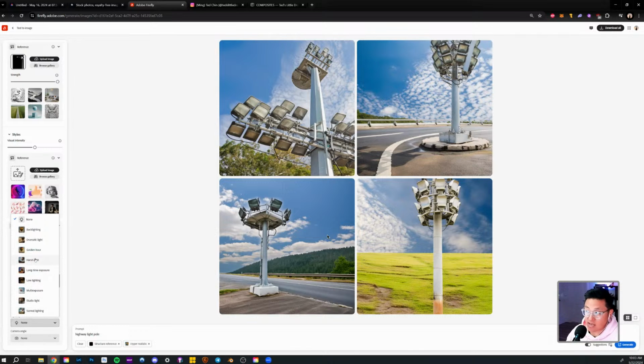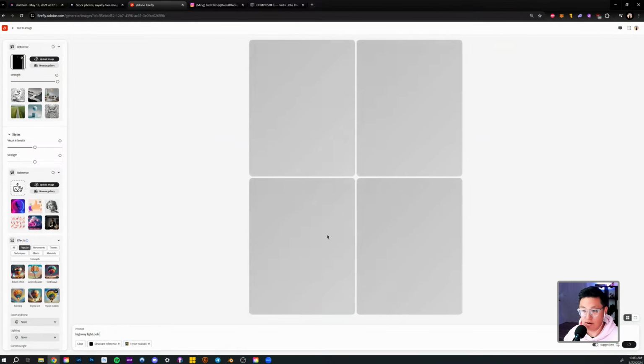Lighting, you can do sunset, dramatic, golden hour, or anything you want. Camera angle is also something you can choose: close up, high angle, and anything you can think of, they have down here. So we're going to hit generate again and just let it load.